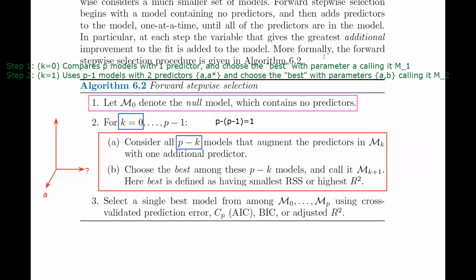So that's it really, and hopefully you realize how much quicker this is going to be. How many times is this performed? Well, there's M naught. Let's say that P is 20. For M naught, you do one fit, not using any of the predictor variables. And then when K is 0, you do 20 models.